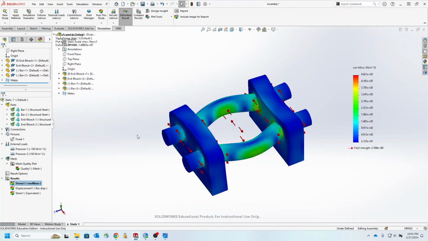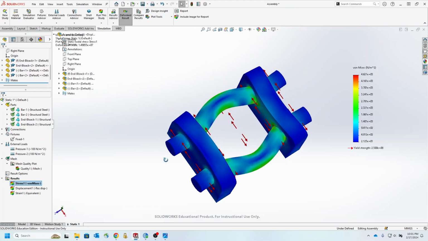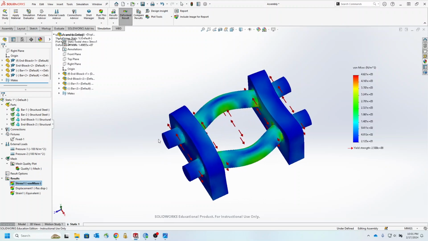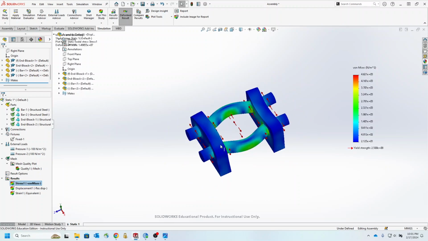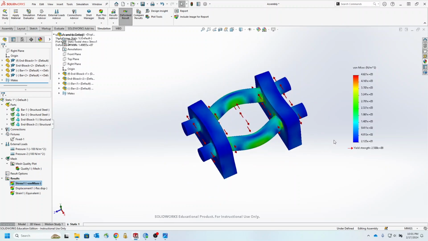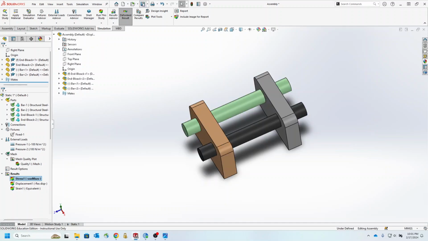Okay, and that would be the end of this simulation. If the stresses exceed the yield strength, SolidWorks shows an arrow here just to show you that anything beyond that is not acceptable, similar to what we experienced in the beam that was shown there. But you can save it.